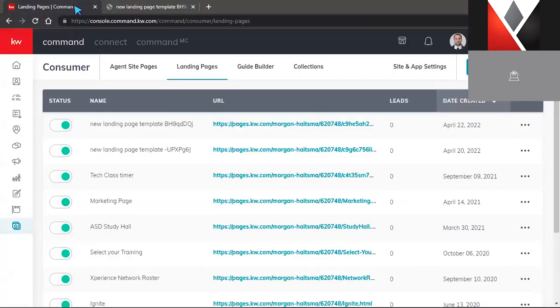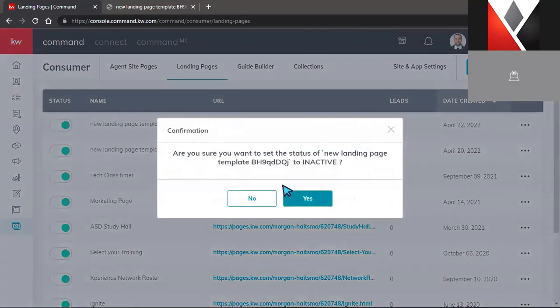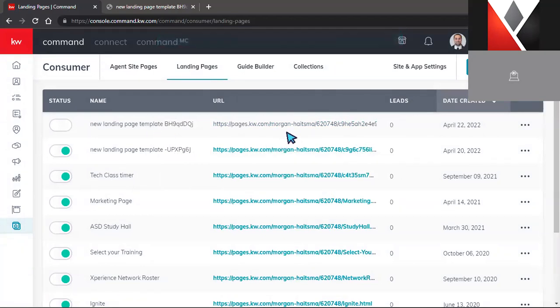Now, I'm going to get back over here to the KW Command. I'm going to click on these three dots again. I'm sure we're used to these three dots by now, but since we've activated our landing page, we'll click on these three dots again, and you have a couple more options here. We can edit and delete, much like we saw previously, but we also have two other options: change URL as well as deactivate. Deactivate would simply be like toggling this green button off right here just to temporarily disable this landing page.